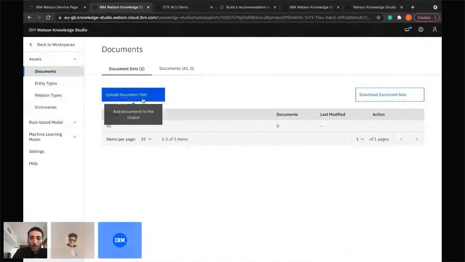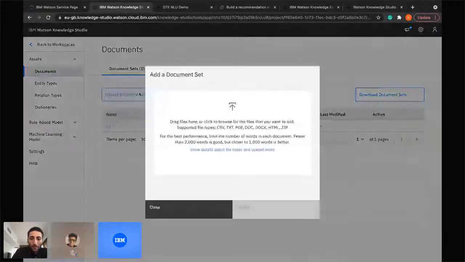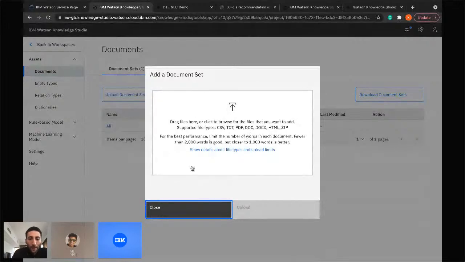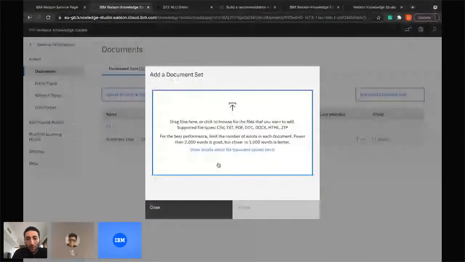So if you click on upload document sets, of course, the tool supports different formats. So we have CSV, text, PDF, doc, Word documents, HTML, and zip. Just click on here. And by the way, you can see some hint or guidance for best performance, the limit number of words in each document. Usually it's better to have them fewer than 200 words, but closer to 1000 is even better.